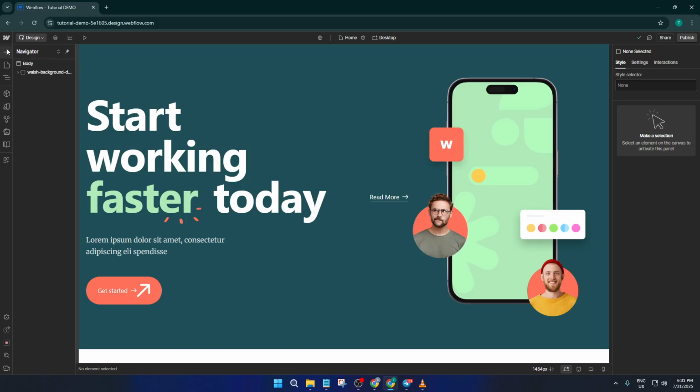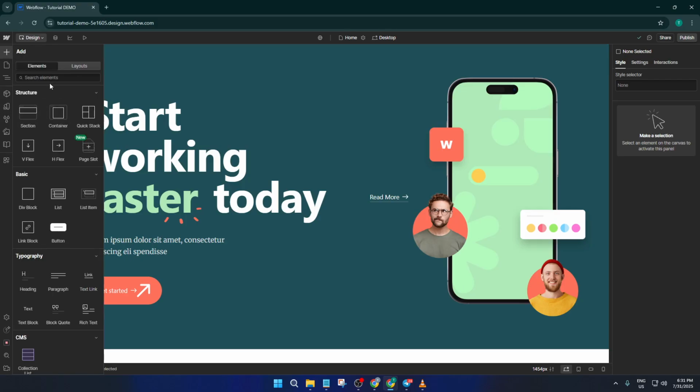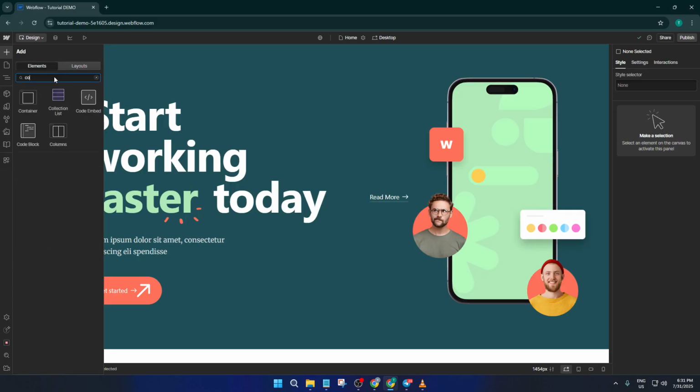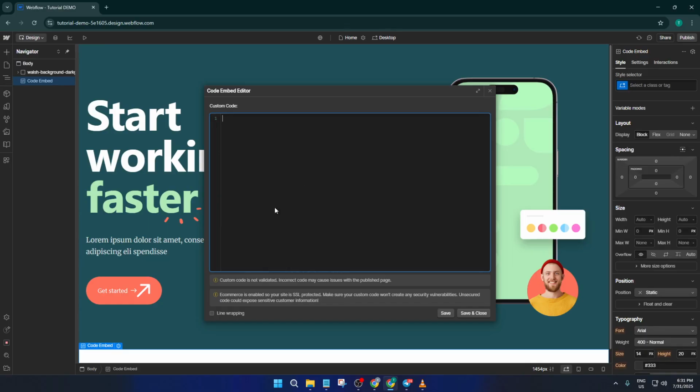Now we're going to add a code embed element. In the panel on the left, look for the plus icon to add an element. Type embed and select the embed or custom code block. All you have to do here is drag it onto your page exactly where you want your custom code to show up. This is super handy if your custom code is related to just one page or even a specific section. Maybe you want a calendar widget, a countdown timer, or a YouTube video embedded in a certain spot.